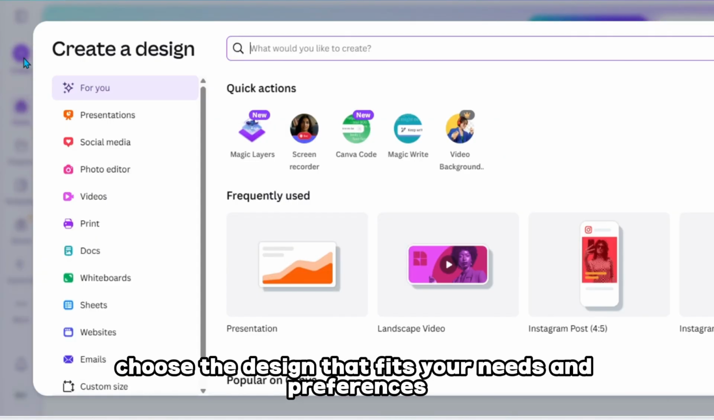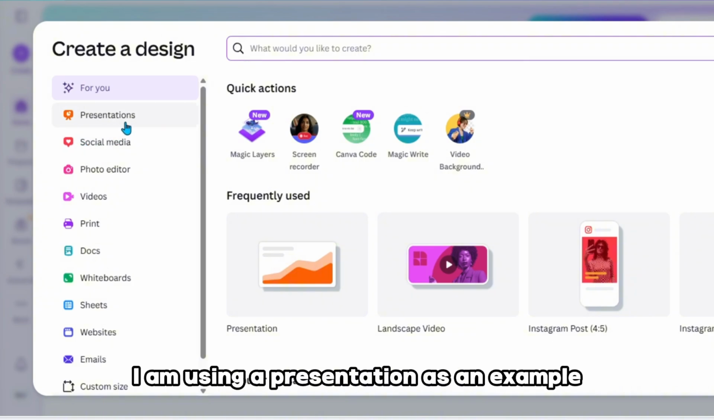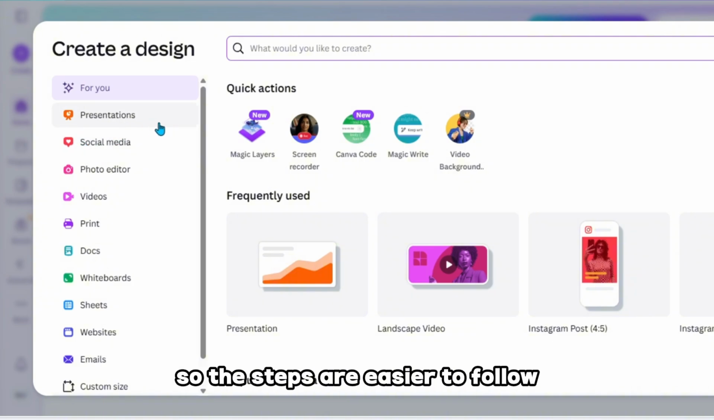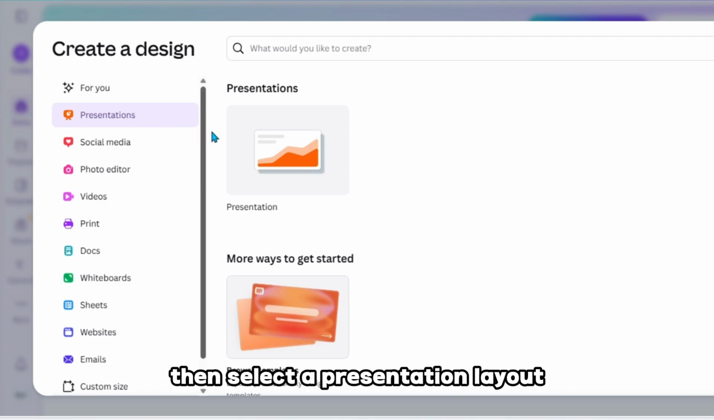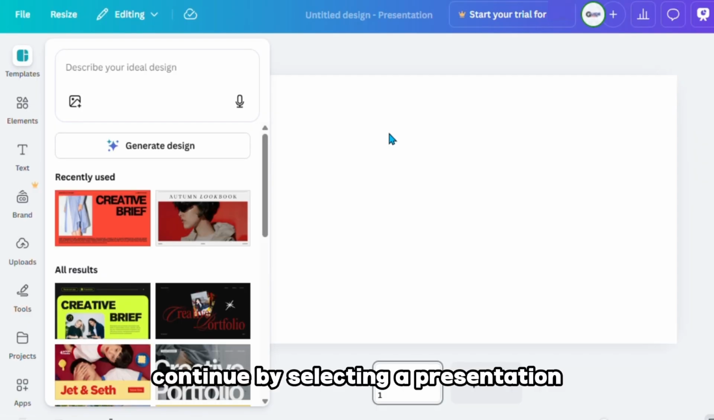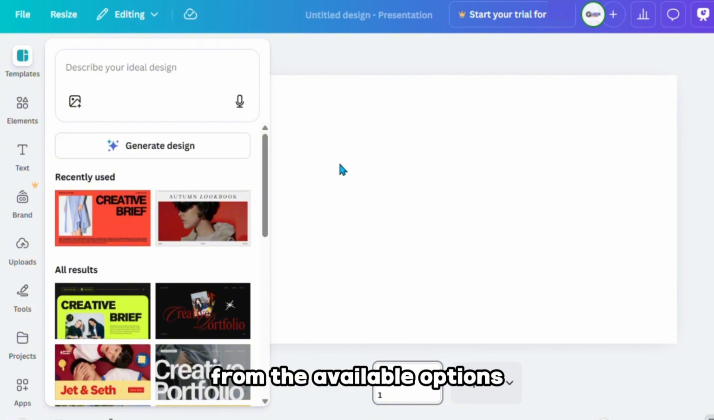After that, choose the design that fits your needs and preferences. For this tutorial, I am using a presentation as an example, so the steps are easier to follow. Then select a presentation layout to give you a wider working area. Continue by selecting a presentation from the available options.